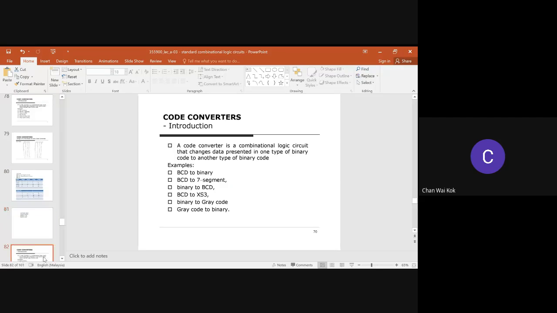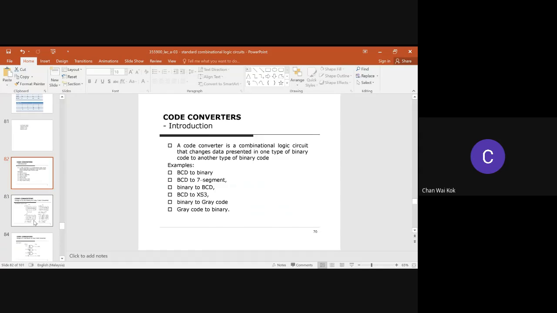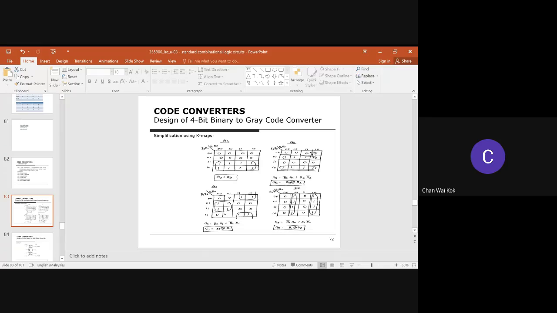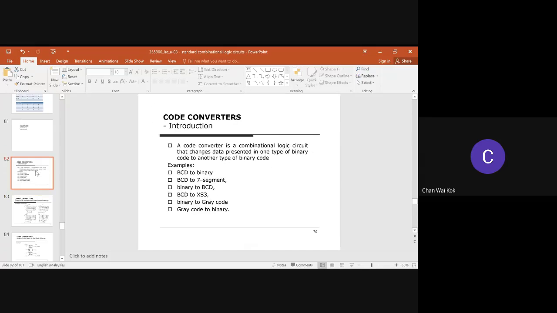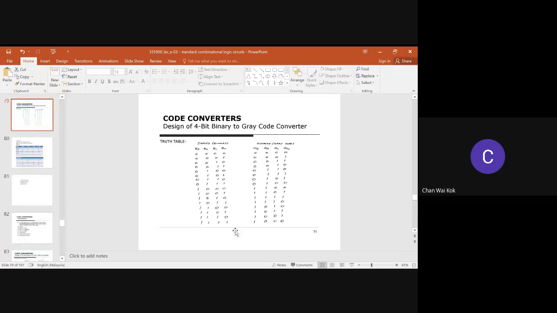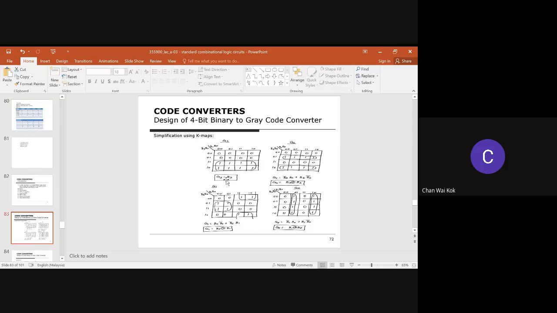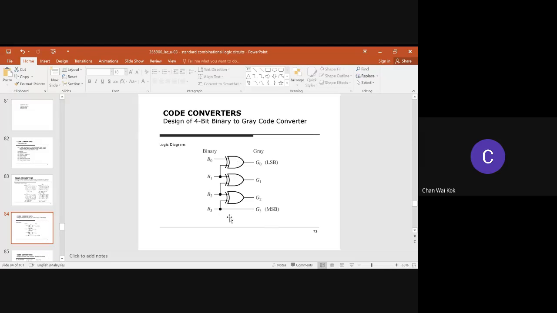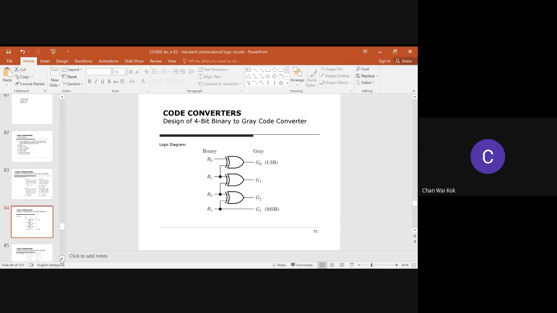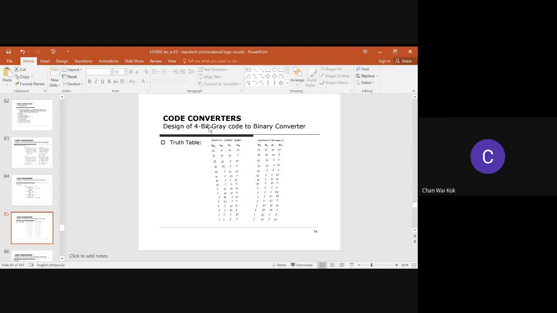All right. Then you have this code converter. You build the Karnaugh map. You have the truth table here, isn't it? From this truth table, there are 4 Boolean functions. From these 4 Boolean functions, you build the Karnaugh map, get the Boolean function formula, then build the circuit. So this is a circuit for a 4-bit binary to gray code converter. Then over here, for gray code to binary, this is the gray code.